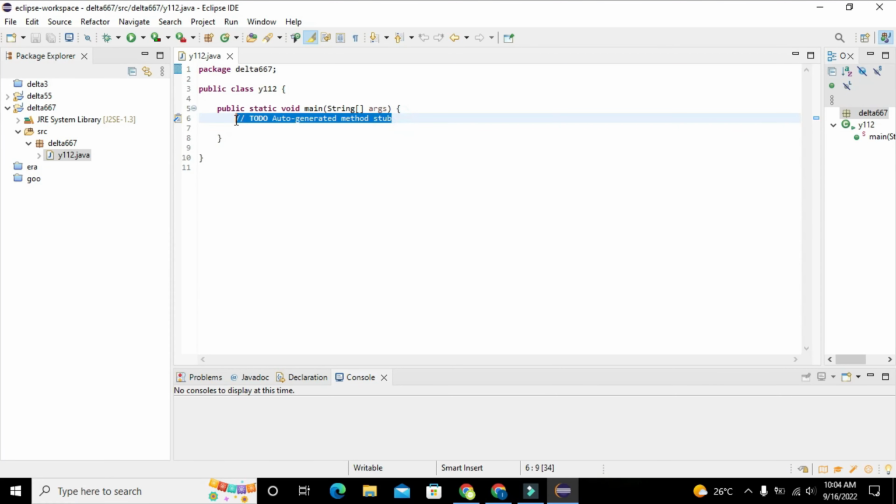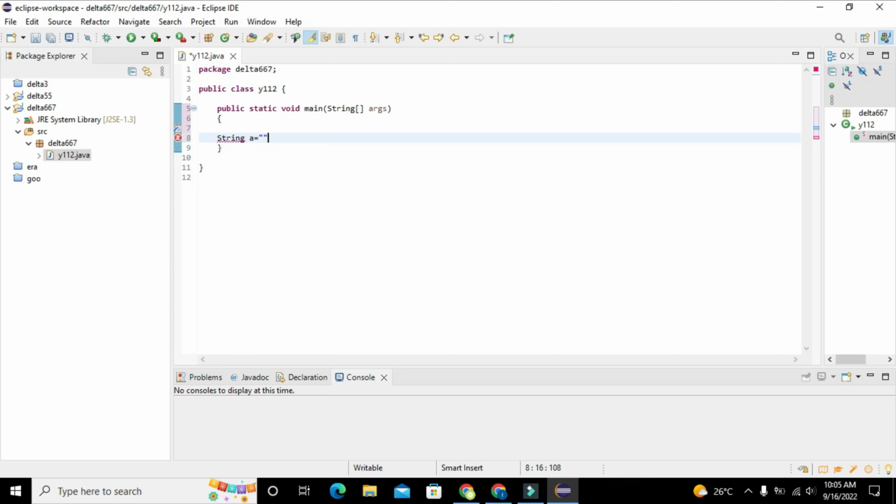Now our main coding window is generated and we can write our own code here. It contains one public class and one static void main function. So first we will declare a string A equal to anything, like "my home planet is Earth". Now this is string data.